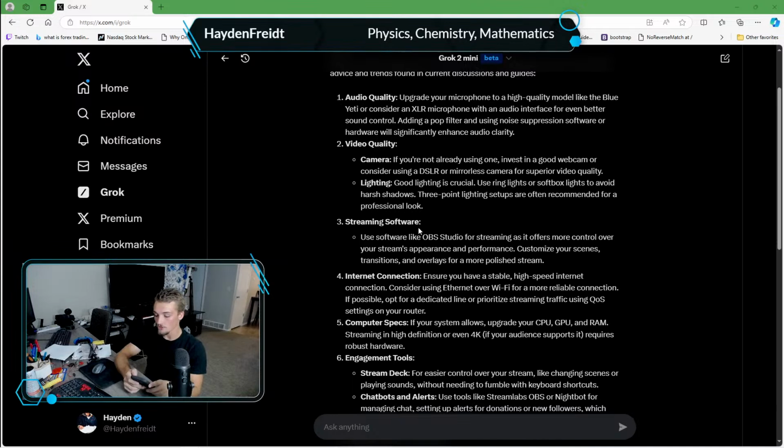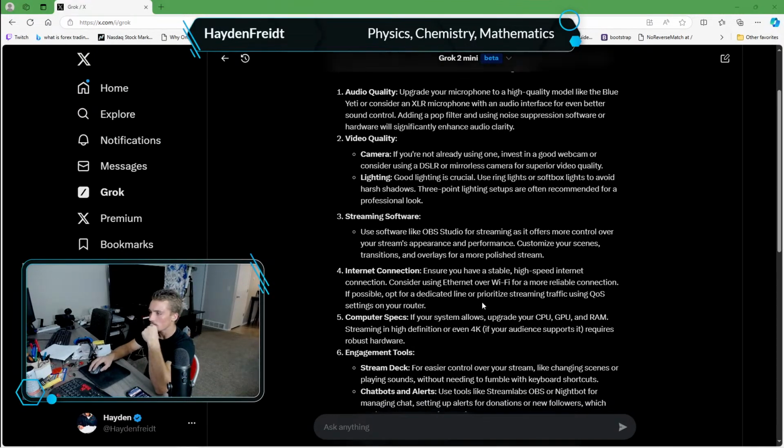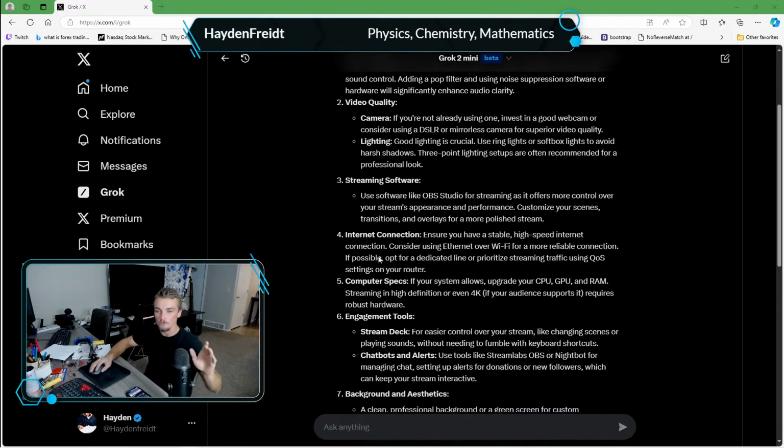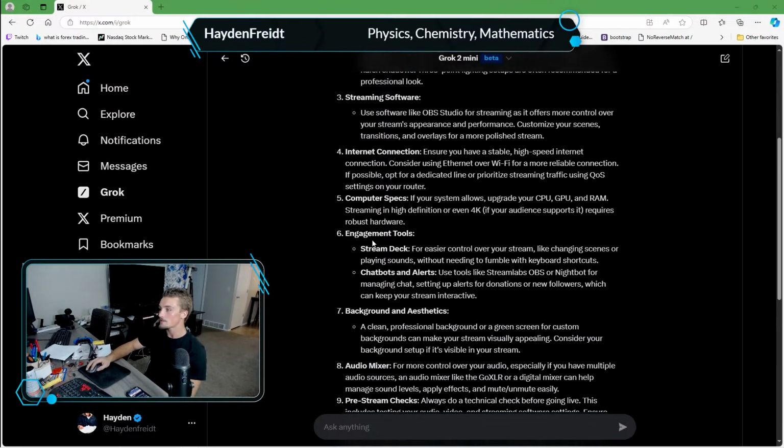And again, I'm not even sure how I would alter that. I guess at this point I would have to get a better camera. This would be the only thing, because I think I have my settings set to the correct ones. They're at the highest quality in OBS, which is the software I use. So I think I have the best setup there. Okay, internet connection, computer specs, whatever. I'm not playing video games really.